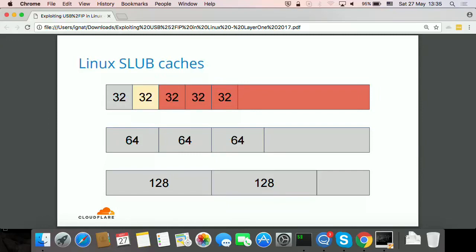So depending on what kind of heap overflow you have, or what kind of attack you can perform, USB IP is very convenient because it allows you to write an almost arbitrary amount of data past your buffer boundaries.